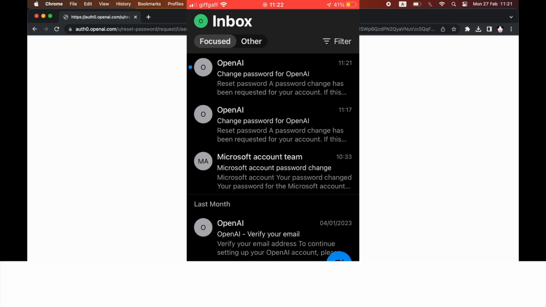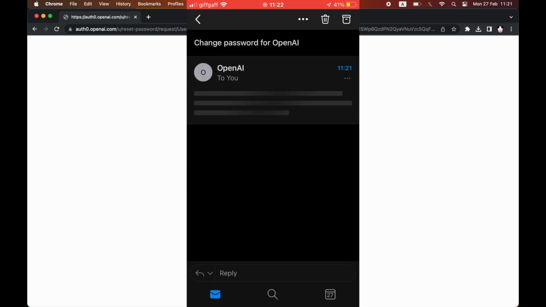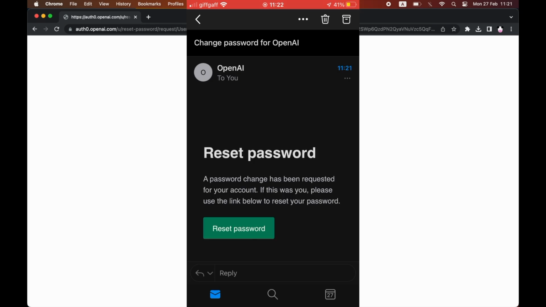As you can see here, you'll get an email looking a bit like this from OpenAI. Go ahead and click on that. Then you'll want to click on the link there, which should say in green, reset password. Go ahead and click on that, and then you can go ahead and type in a new password.